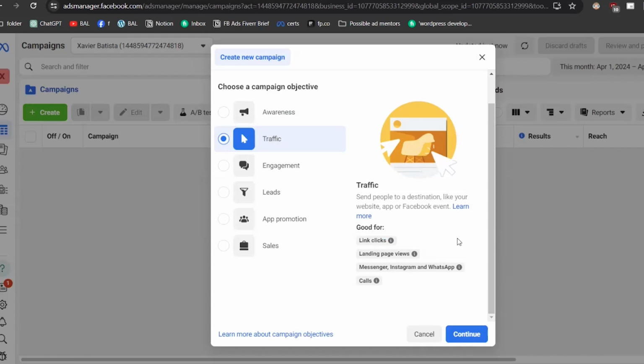Yes, but we need to put the proper conversion tracking because your website doesn't have any form or anything to track there. So right now it will only track the website visitors, meaning how many people are visiting the website.